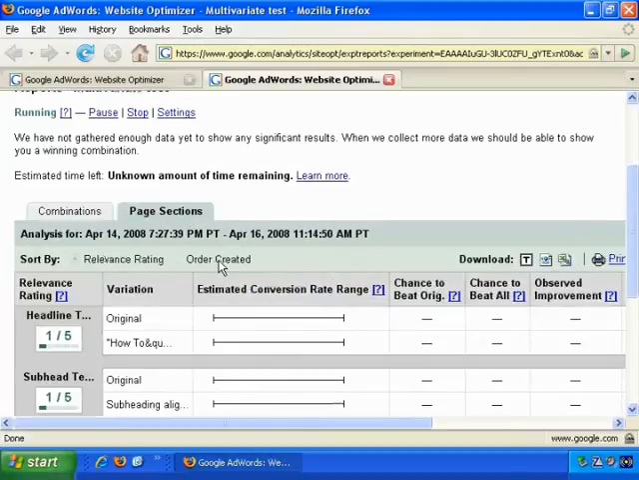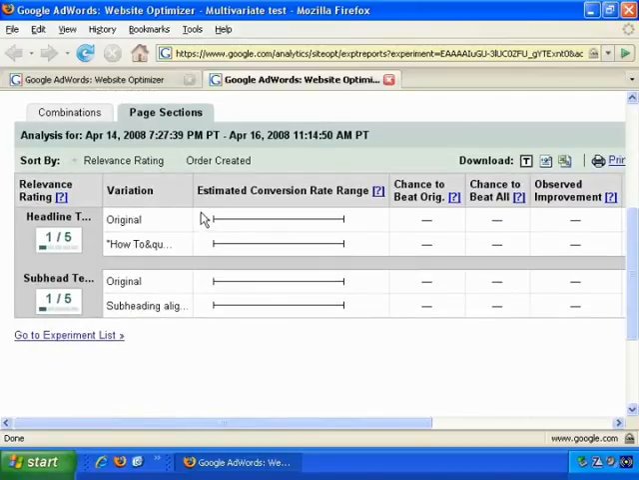So let's just take a look at the Page Sections tab. And here, the information is presented on a per-section basis. So in this test, I was testing 2 sections of the page. I was testing the headline, and if the text gets truncated here, you can just hold the mouse over this and you get a pop-up of the full text. So headline test, and I was testing the headline.